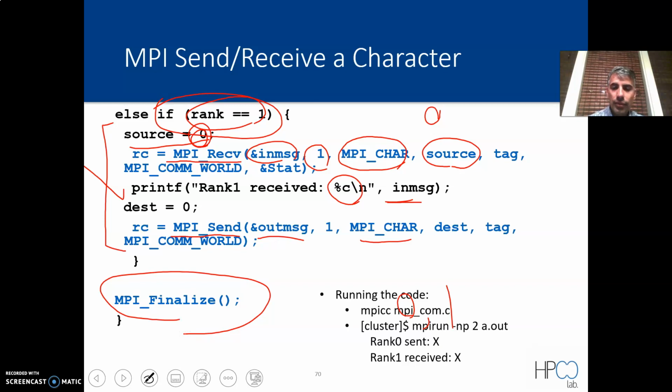All right. So once we do this, we can run the program. We use mpicc to compile it, and then we use mpirun with two processes on the output of the previous command, which is a.out. We assume that that's the executable of the previous command. And then you are good, and you can see the results of the execution. Rank 0 sent X, rank 1 received X. All right.